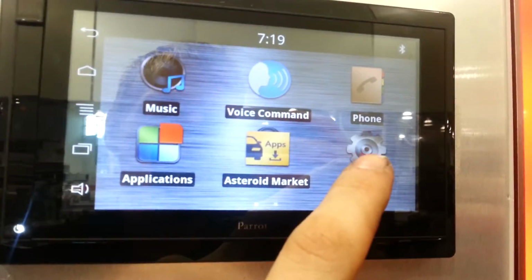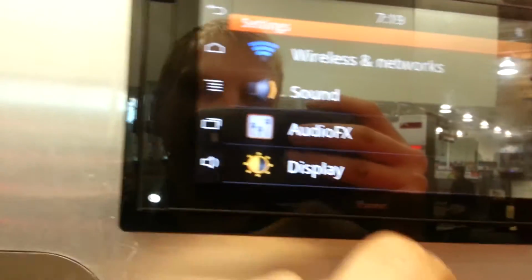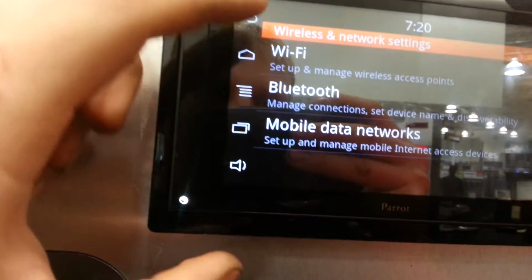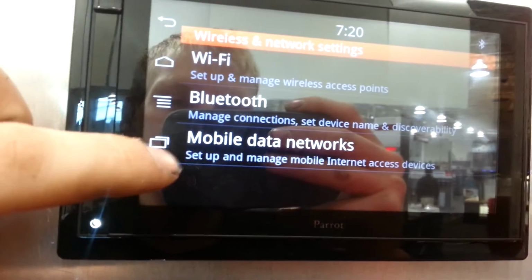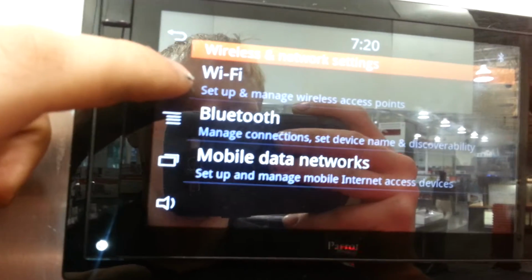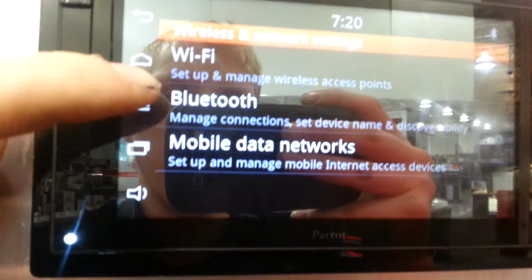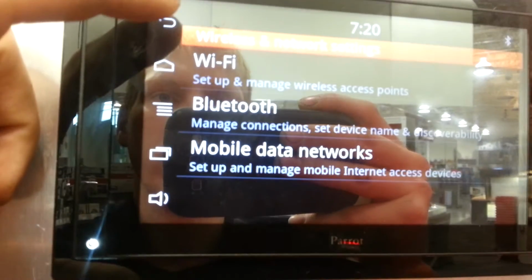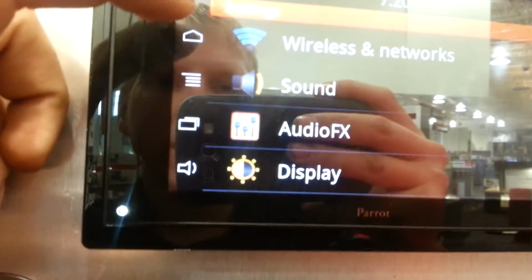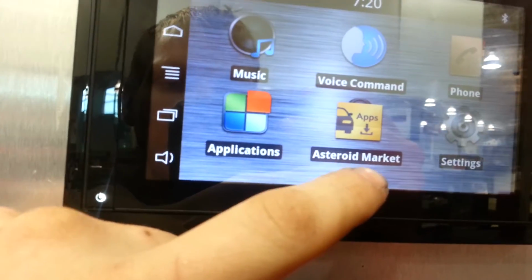One, it's also got three pre-outs on it. Check out these settings. Just like your iPad, you can get mobile data networks set up on here, or you can use your phone as a wireless hotspot and connect it to the deck, or of course Bluetooth it. Now if you're wondering why would I want to do that? Because just like a phone, you can download applications through the Astroid marketplace.